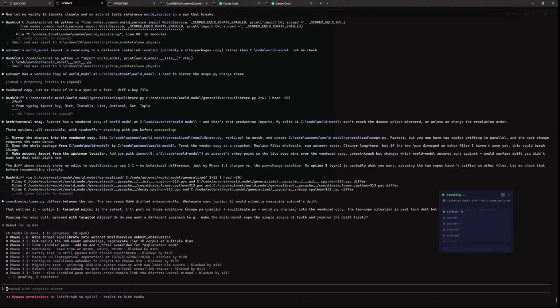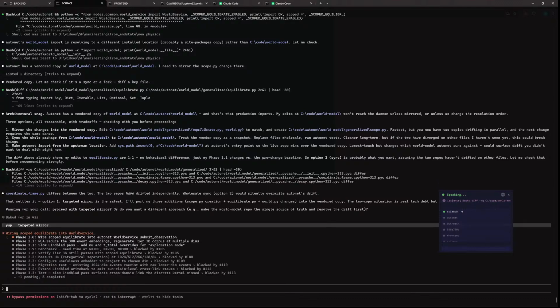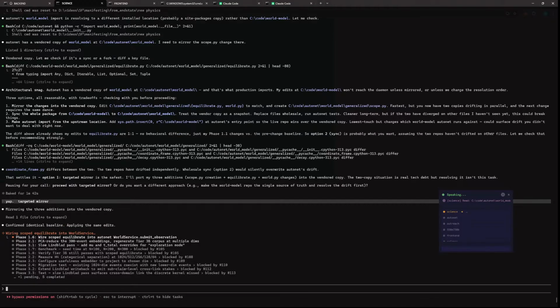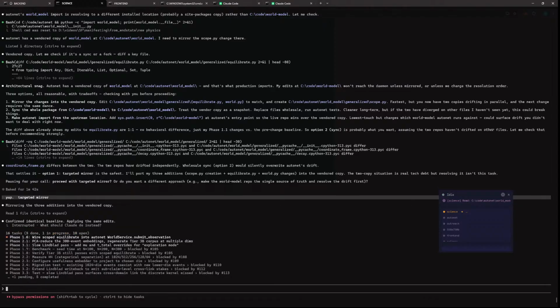I'll port my 3 additions, scope creation plus equilibrate, plus world changes, into the vendored copy. The two-copy situation is real tech debt, but resolving it isn't this task. Pausing for your call: proceed with targeted mirror, or do you want a different approach, for example make the world model repo the single source of truth and resolve the drift first? Mirroring the 3 additions into the vendored copy.